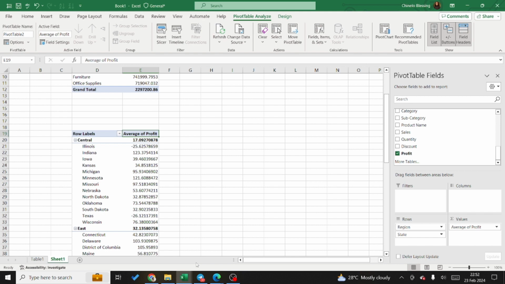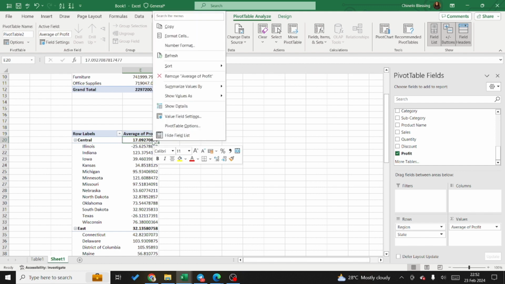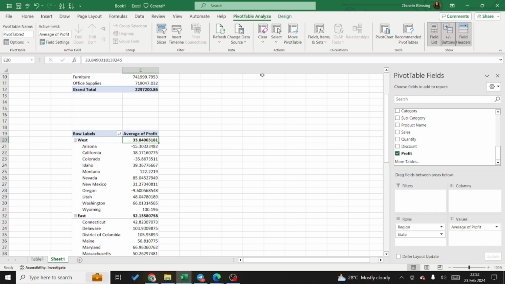Then it said which were the top 3 states from each region that made the highest average profit. We are going to sort. How are we going to sort it? We are going to sort from the largest to the smallest. So see what I did.